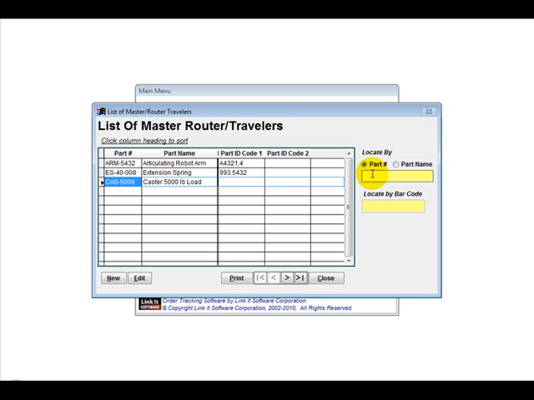Notice that there are also 4 buttons below the list of Master Router Travelers with arrow-like symbols on them. Going from left to right, the first button selects the Master Router Traveler at the top of the list. The second button selects the Master Router Traveler right above the one that is currently selected. The third button selects the Master Router Traveler right below the one that is currently selected. And the fourth button selects the Master Router Traveler at the bottom of the list.